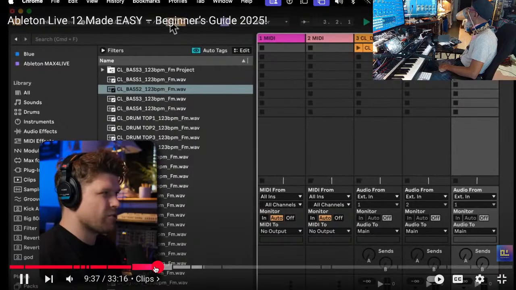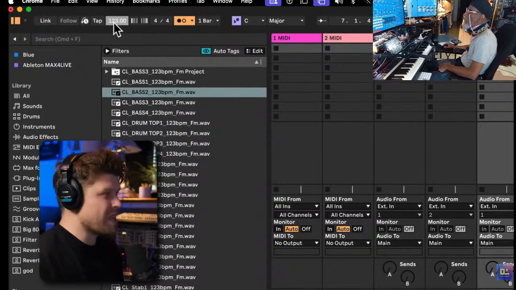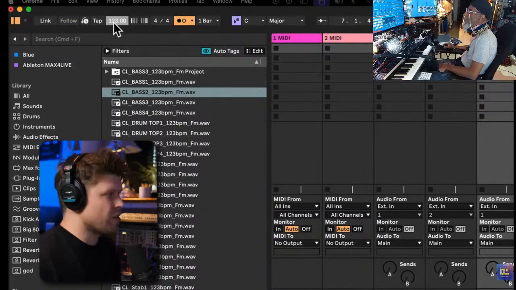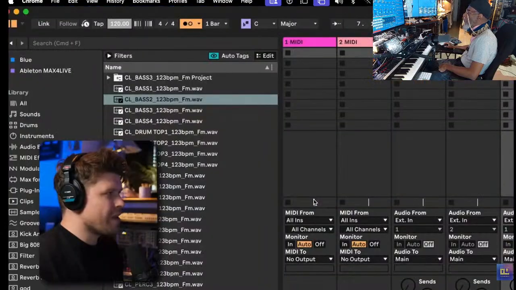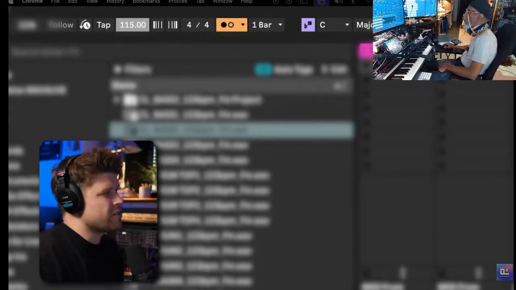We can turn on the metronome here so we can hear how fast it is. If we want to adjust the speed, we can adjust something called the BPM, which is essentially the speed of the song. 123 means there's going to be 123 of those metronome clicks per minute. So if I wanted to make it slower, I can click and drag it down. If I want to make it faster, I can click and drag it up. I'm going to keep it at 1, 2, 3 for now.